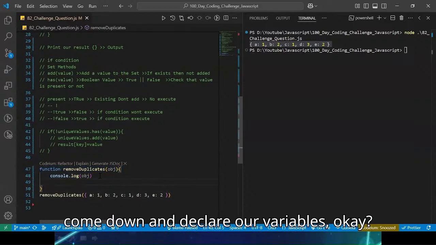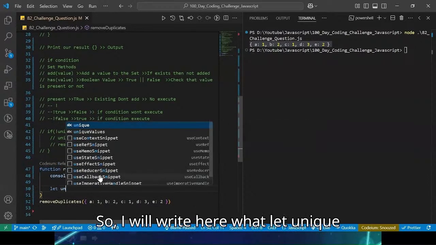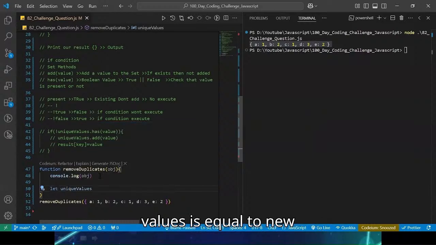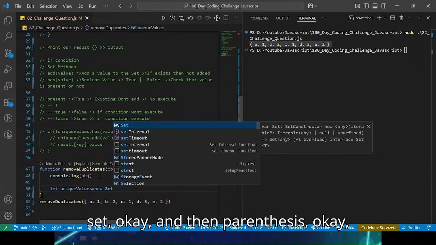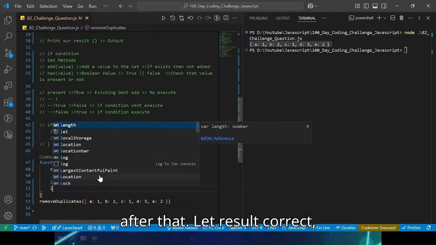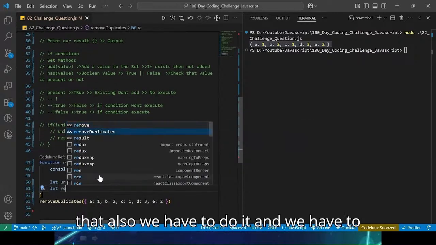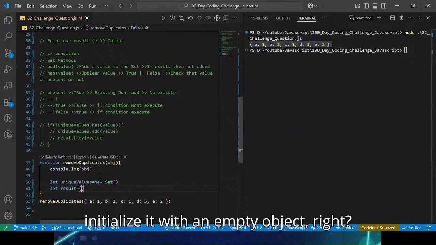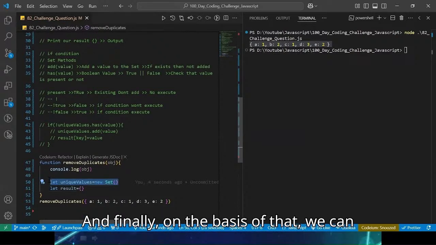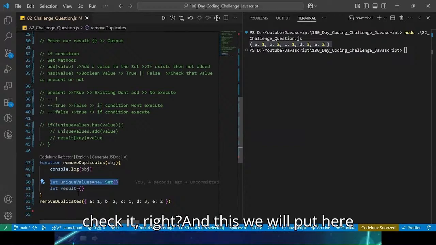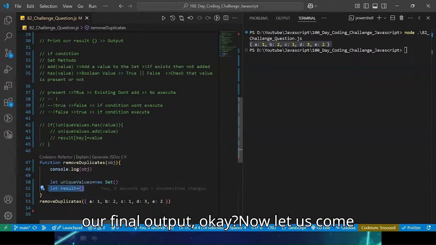Now let us come down and declare our variables. So I will write here let uniqueValues is equal to new Set, and then parenthesis. After that, let result, that also we have to do, and we have to initialize it with an empty object, right? This is going to store our unique values, and finally on the basis of that we can check it, right? And this we will put here our final output.